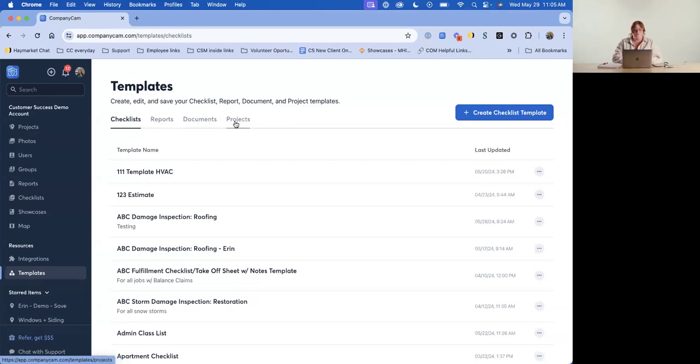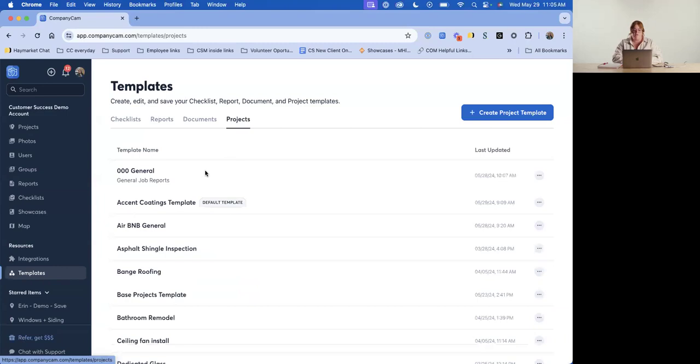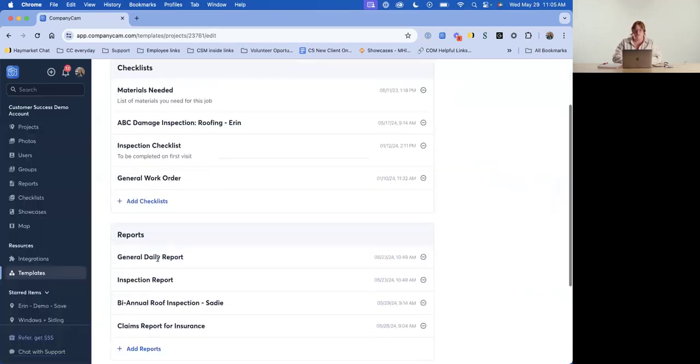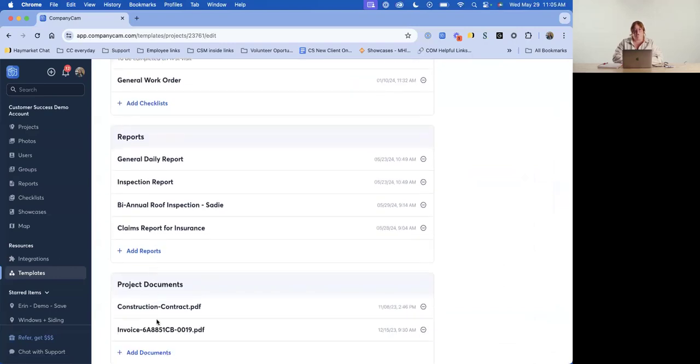Once you've created those items, your overall project template is going to give you the ability to pull in those checklists that you need, the report templates that you need, and those project documents when you create the job. We'll go through and do a quick example of what that looks like as you create it here.